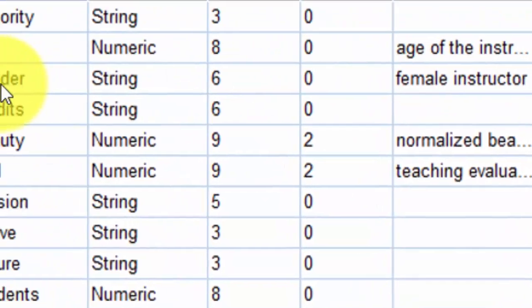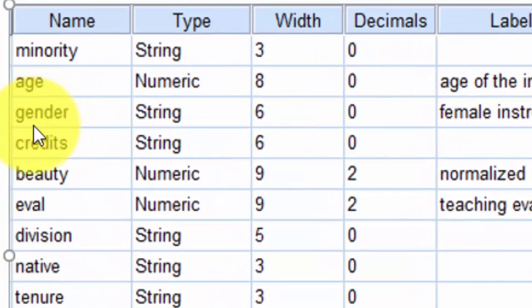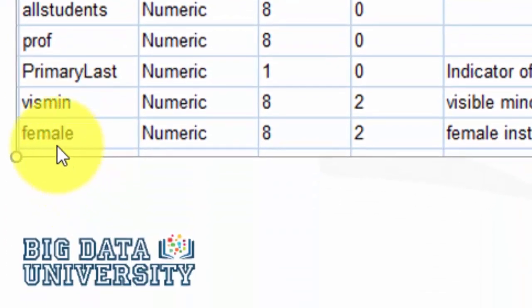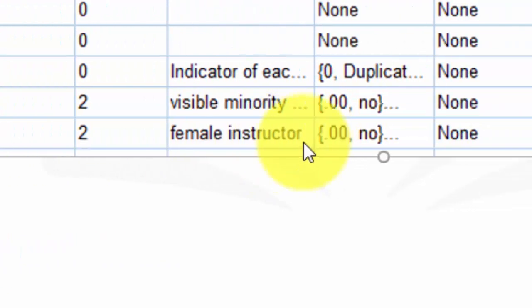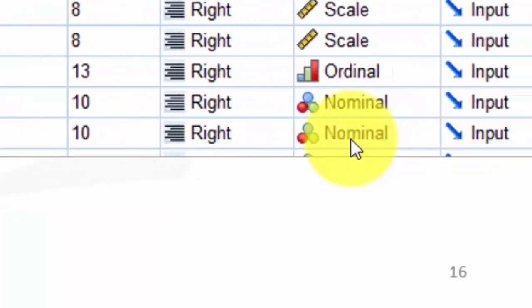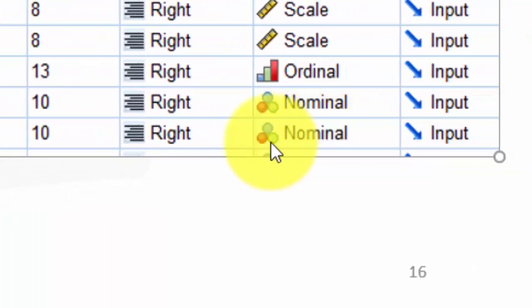I did the same with gender, which was originally a string or a character variable, and then I recoded it as female, 1 being female, 0 being males. Instead of being string, I converted it into a numeric variable, gave it a value label, and then I coded this variable as 0 and 1 and proper attributes and labels attached to those categories. In both instances, the variable remains a nominal variable, either recorded as numeric or recorded as character. It is a nominal variable.